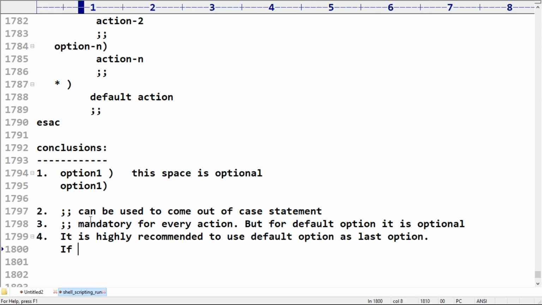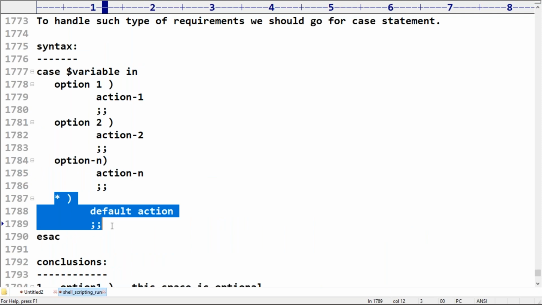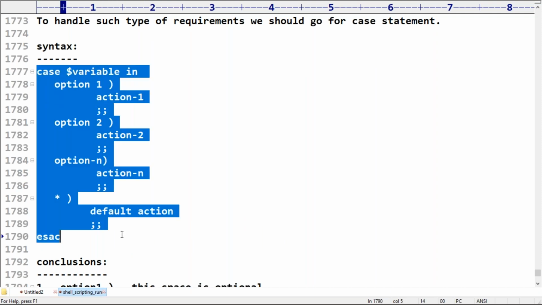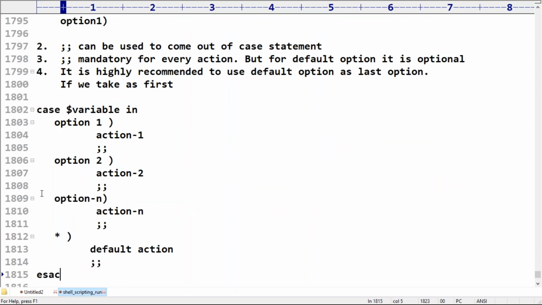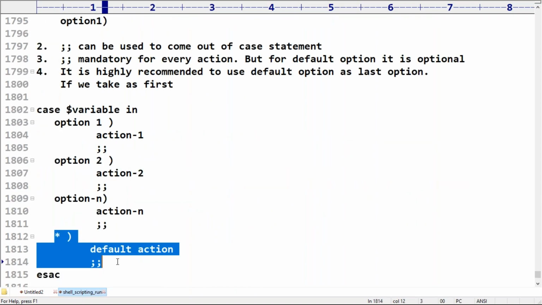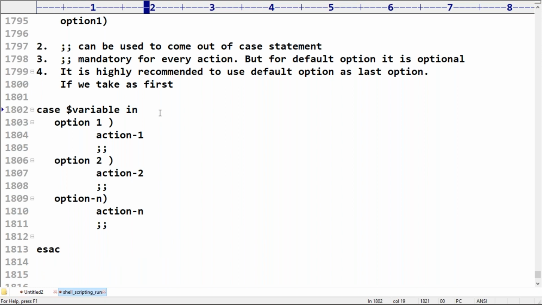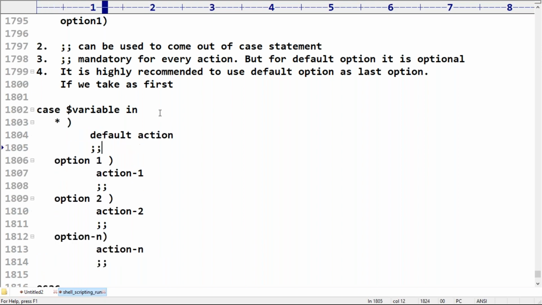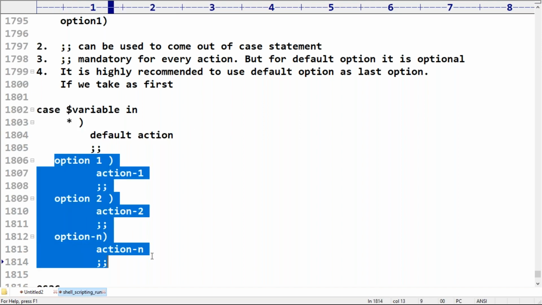Sir, if by mistake I take this one as the first, if I take default as the first, what will happen is that for every value, for every case, only the default action is going to execute. Are you getting it? Only the default action is going to be considered. The remaining options are never going to be considered, which is never good programming practice.